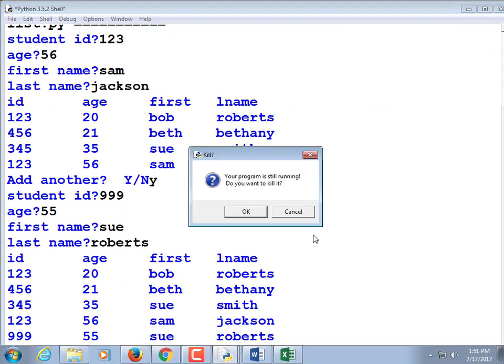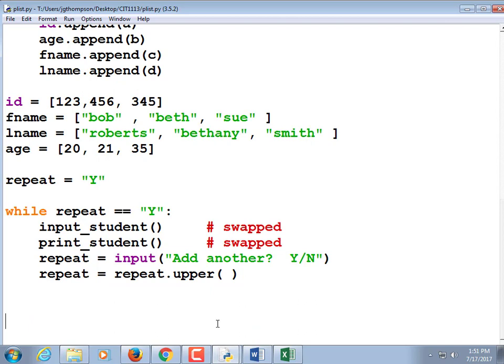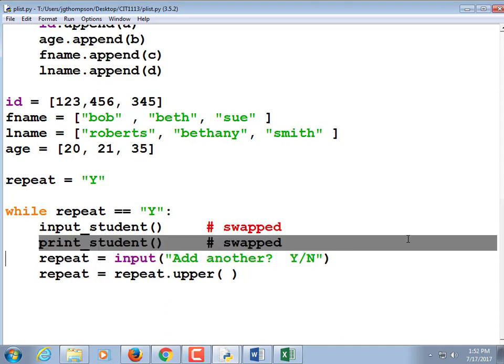Alright, that seems to be working, and I've covered up the code with that. So this is our loop. We call input student, we get all of our information, and it gets appended to the lists, all four lists, and then we print out our entire list.